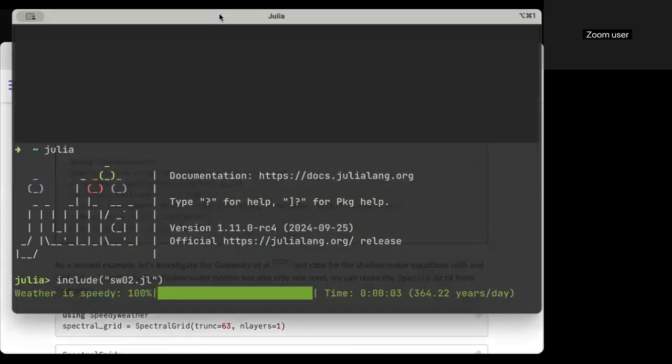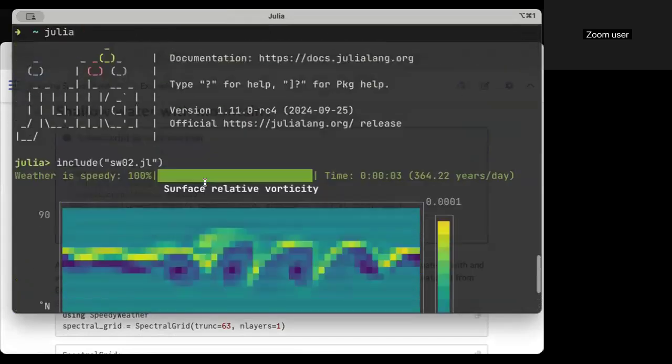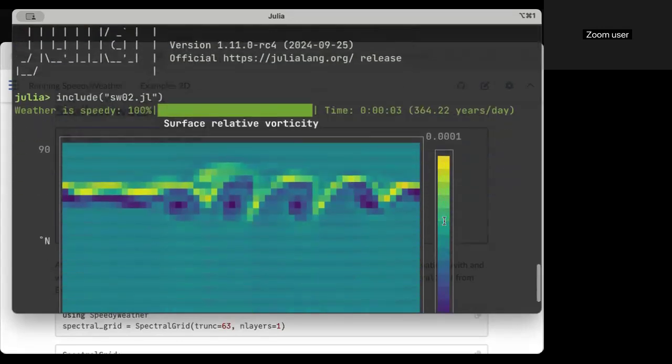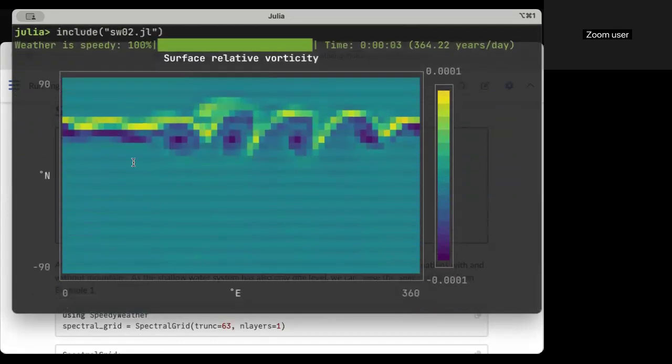So let's pop over and see if we have anything. So yeah, we already had some results. It said SpeedyWeather is speedy. It always seems to say that. And then I guess when it got started, it took 3 seconds. It did that many years in a day, though I haven't checked any of this. Okay, so it's giving a little graph, north, east. I'm just reading what I see. I don't know any more than what you know. But I think you can see here some interesting behavior happening.